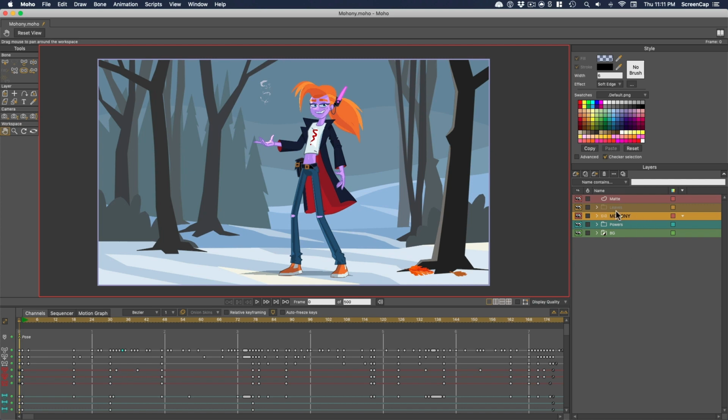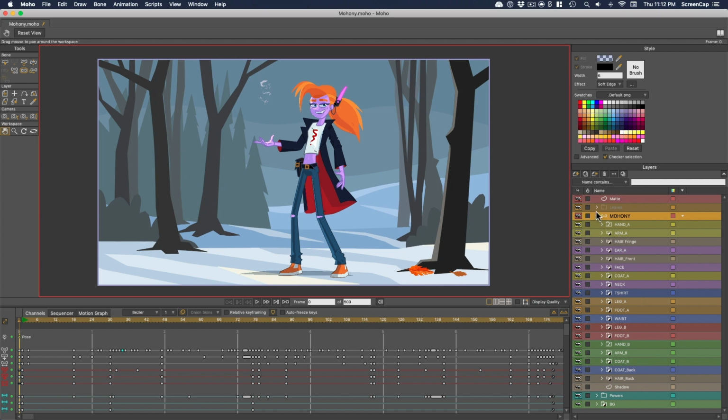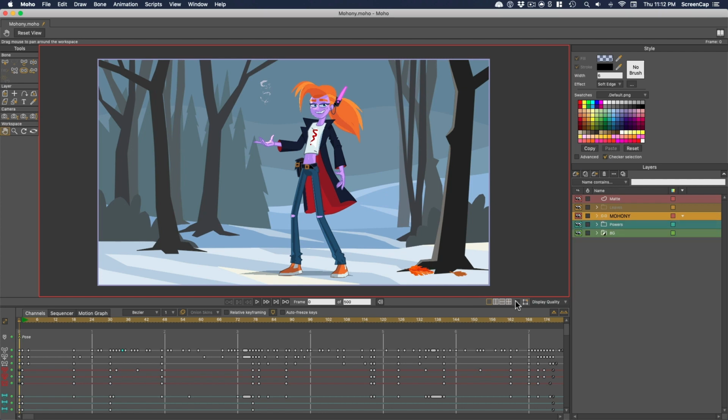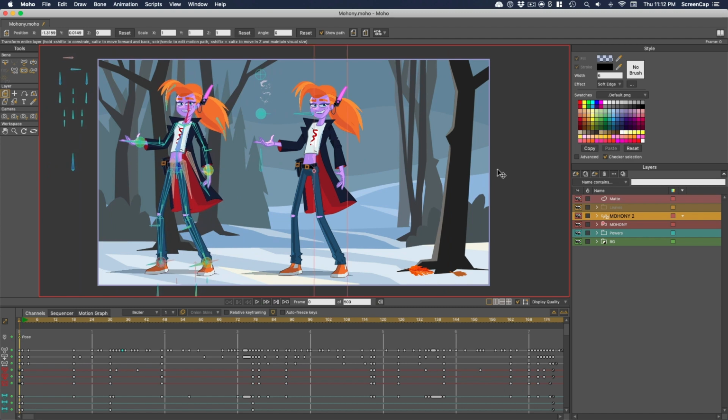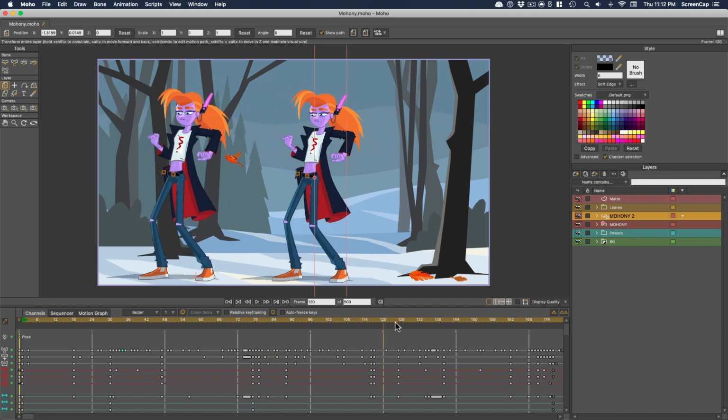For a good example, let's find the character here. Now, this is a complex character made up of a bunch of layers rigged with lots of bones. But if we go to the main group, we can create a reference. And we have a copy of the character complete with all the animation that's already on it.